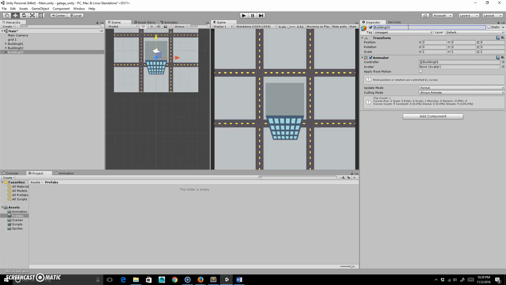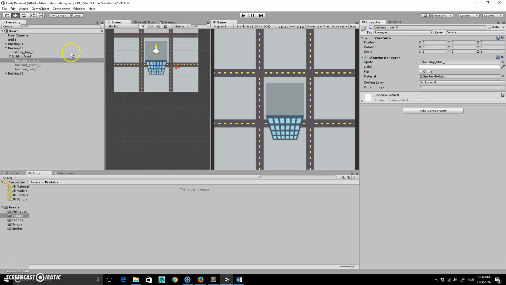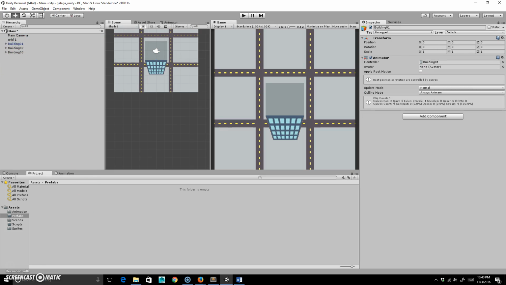And what I'm going to do is just turn on one for each one. So this one, good, I got the other 2 off. And then this one, I'm going to turn this one off, and I'll turn this one on. And then in this one, I'm going to turn this one off, and I will turn the third one on. Okay, so basically these are the 3 buildings. And I'm just going to take each one of these, and I'm going to drop them into prefabs.